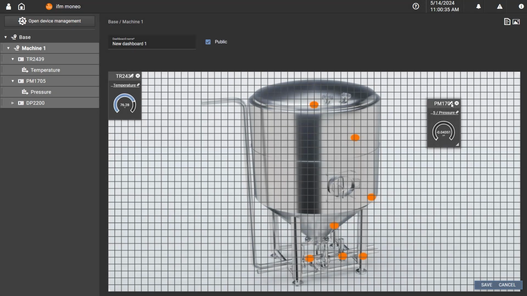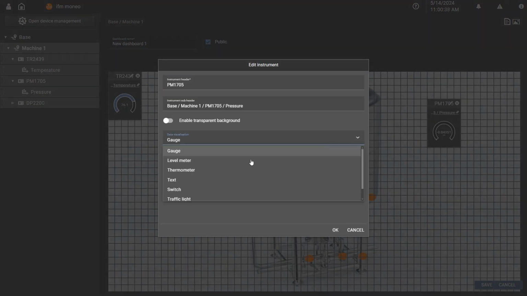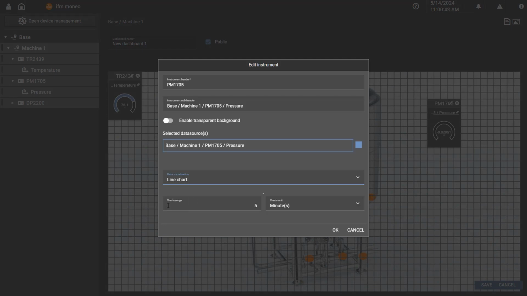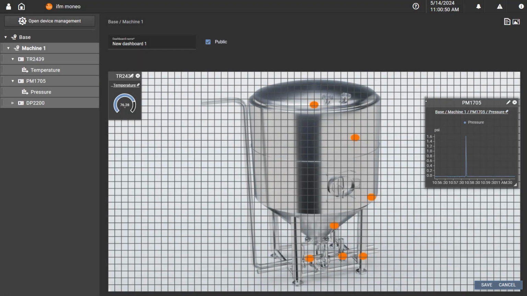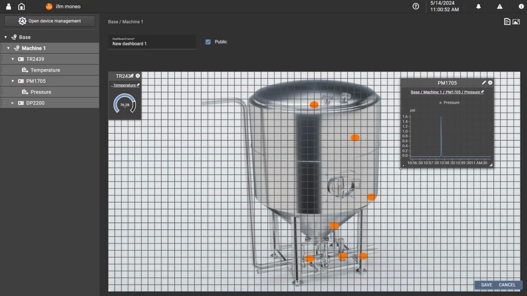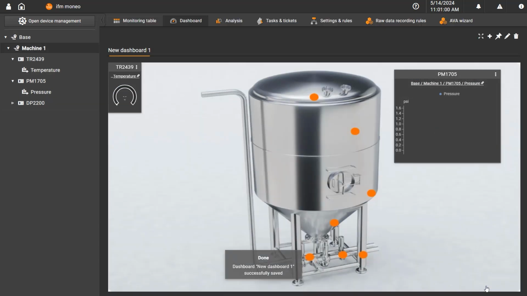We can come over to pressure and change it to be a line chart, which is going to give you data by default at a 5-minute range. Now press OK. This looks like a nice size for the graph. We can make it a little larger by dragging and pulling this over a little bit. Okay, now we can see the data coming in. Let's go and click Save. Now we've completed setting up a dashboard for our machine.